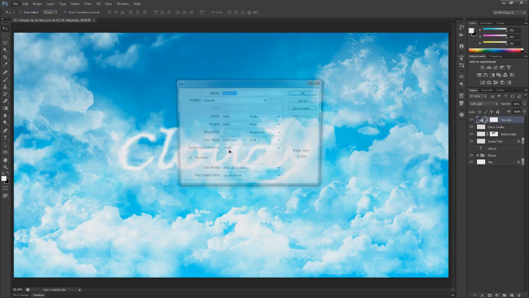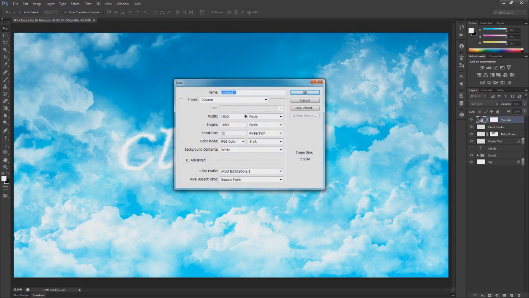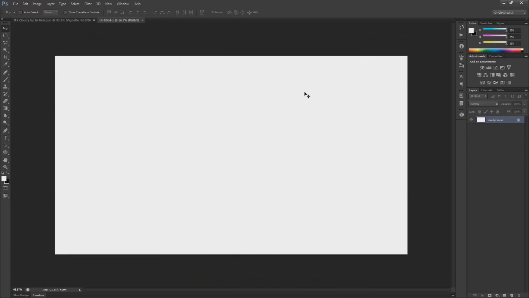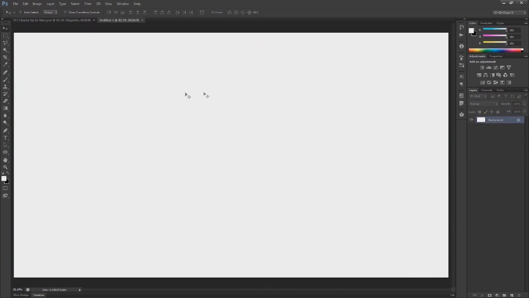Let's make our new document here. And I like my 1080p resolution, so I'll keep that for my width and height. And of course, the 72 pixels per inch RGB color mode. And this time around, I'm going to set my background contents as white. So let's hit OK, hit Control 0 to zoom into canvas size, and let's get going.